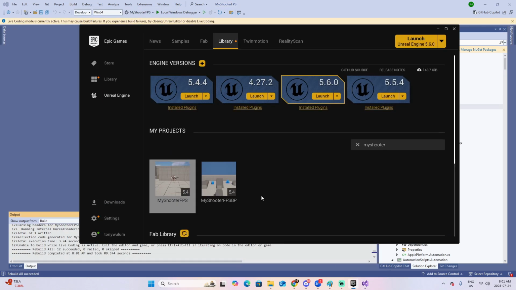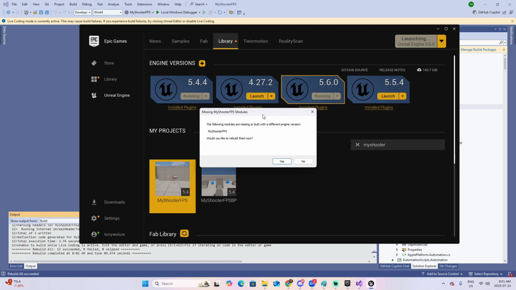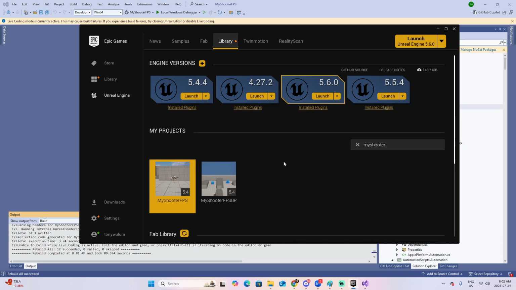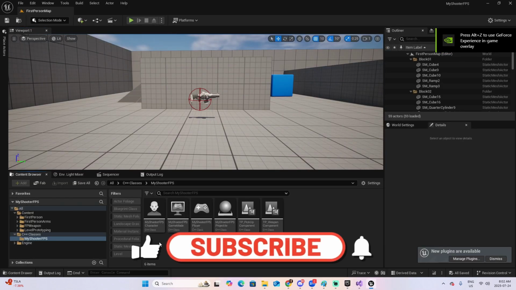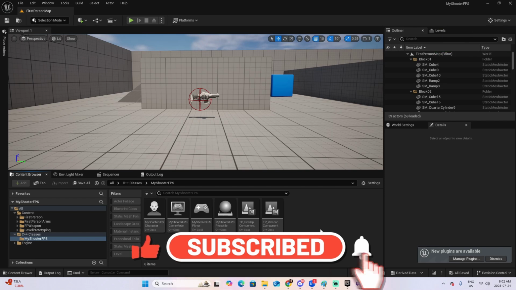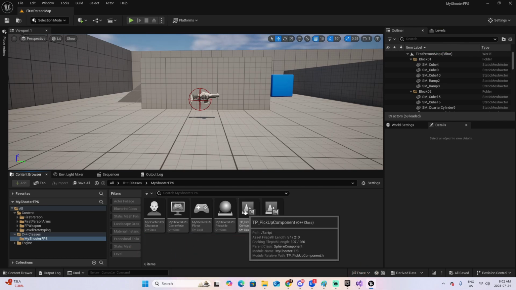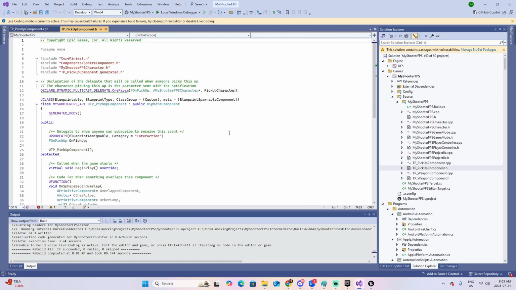Now go back to Epic Games and open your project once more. This prompt will appear because you made some changes to your project. Would you like to rebuild them now? Yes. And give some time to Unreal to process all the changes. Here we are back at your project and we don't have the class that we created a moment ago. Let's open again the UTPickUp component and go back to the header file.